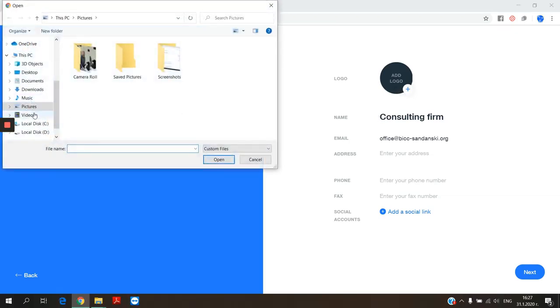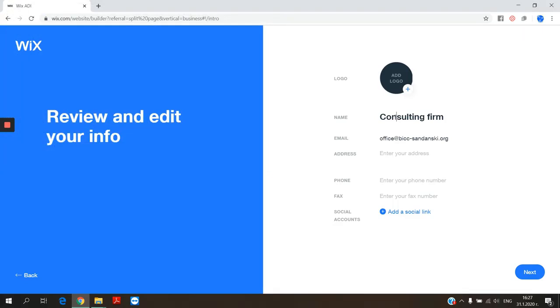Add your logo. You can add your logo here, and you can change the name of your business, some of your business data like email, physical address, phone number, fax, or you can even add social links to your social profiles at Facebook, Instagram, Twitter.